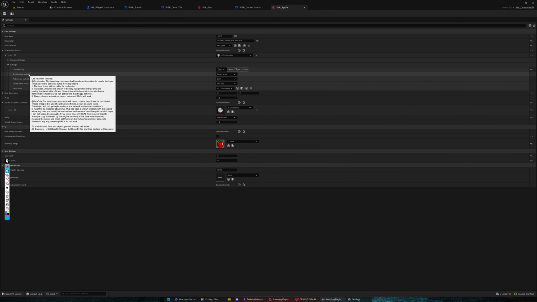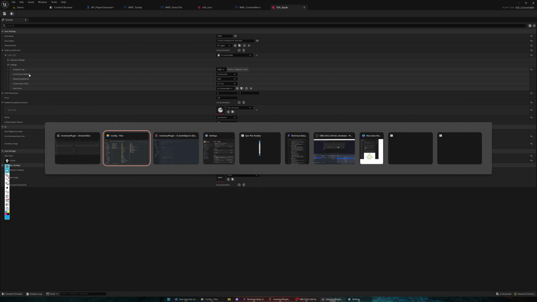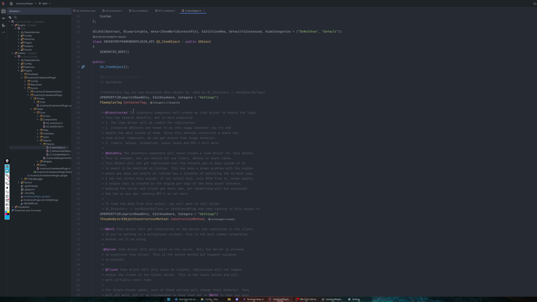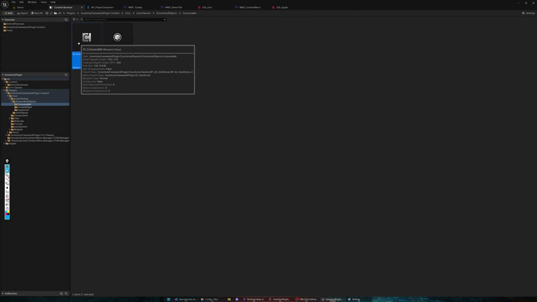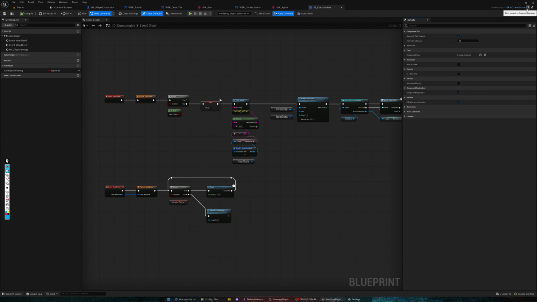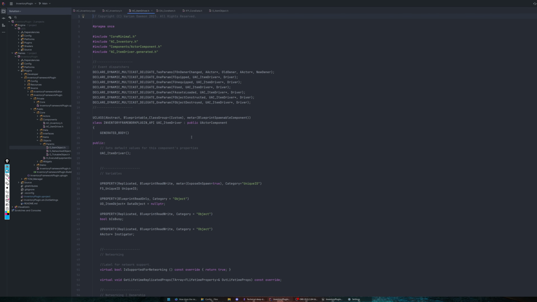If we continue down the settings, you can see here the code comment. Constructed basically means the inventory component will create the item driver to drive any logic. So for example, this item object consumable will create this item component called the item driver consumable. And this is simply an actor component that is attached to whoever owns the item.